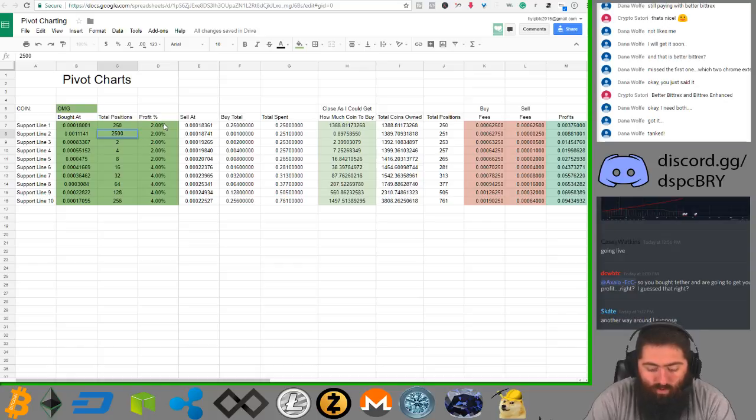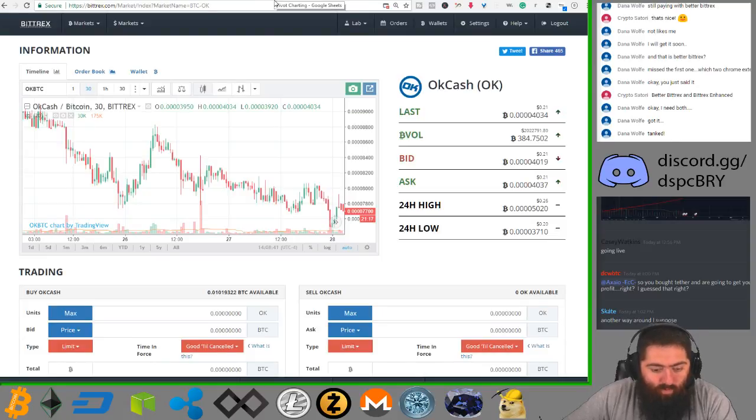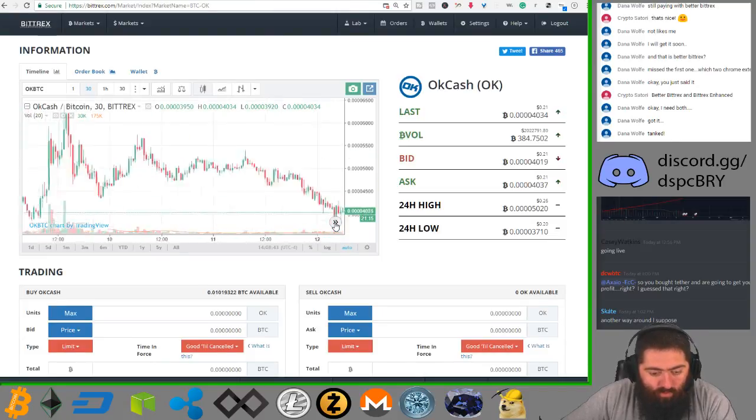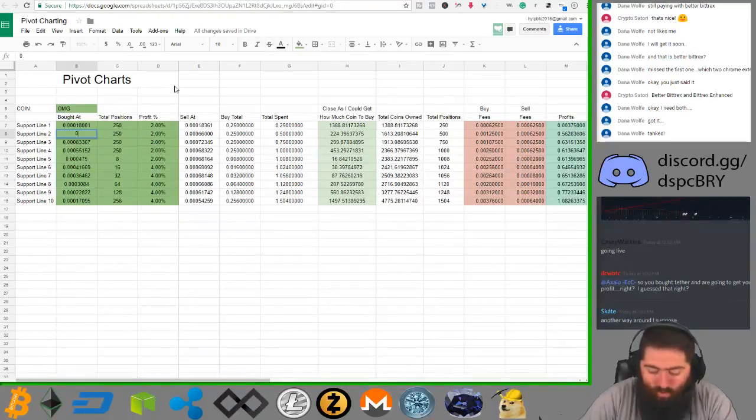So even if, let's see, 250, 250, I would have a total of 1 Bitcoin invested into this, and let's see, what's the current price? Get back to the front, 4,034.